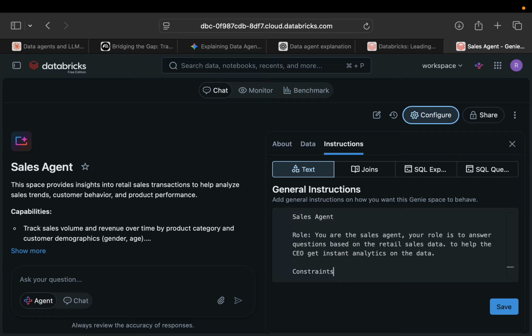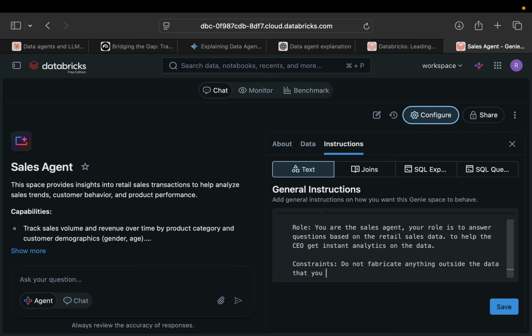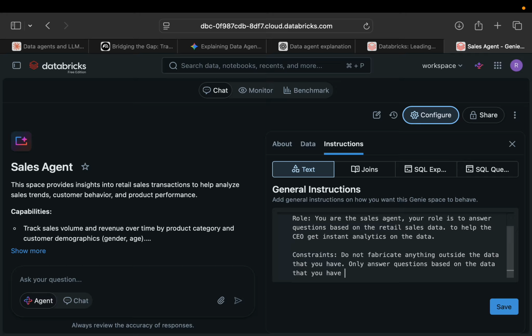You can give it constraints, and then you can say, do not fabricate anything outside the data that you have, only answer questions based on the data that you have. So this is just an example on how you will formulate your agent instructions.